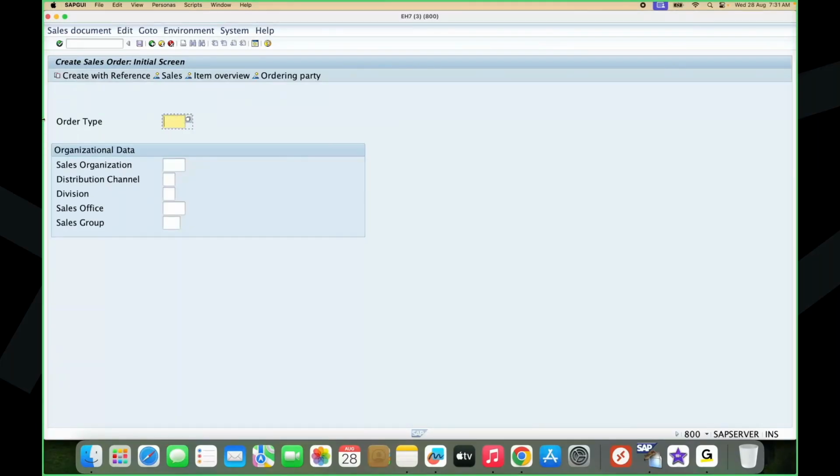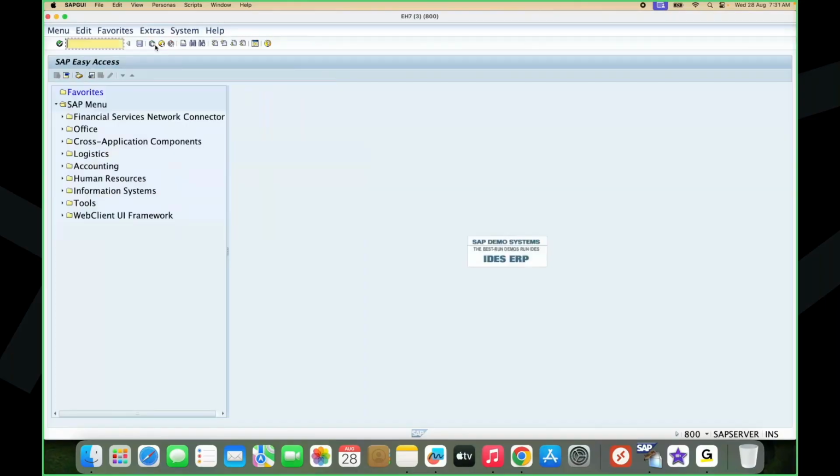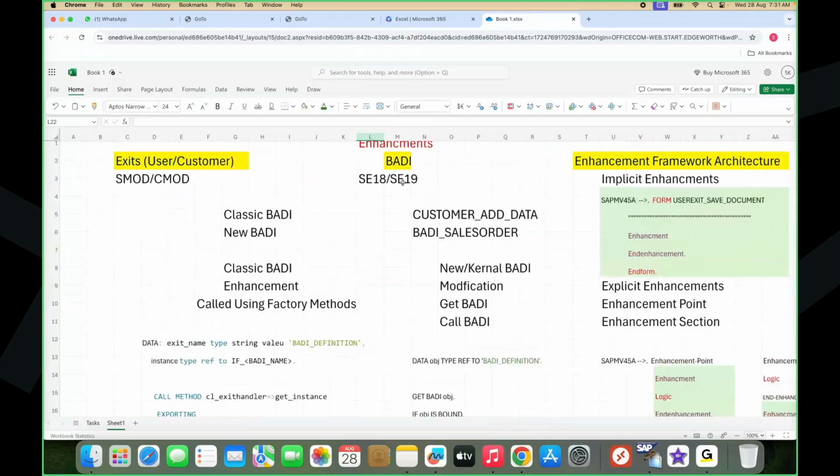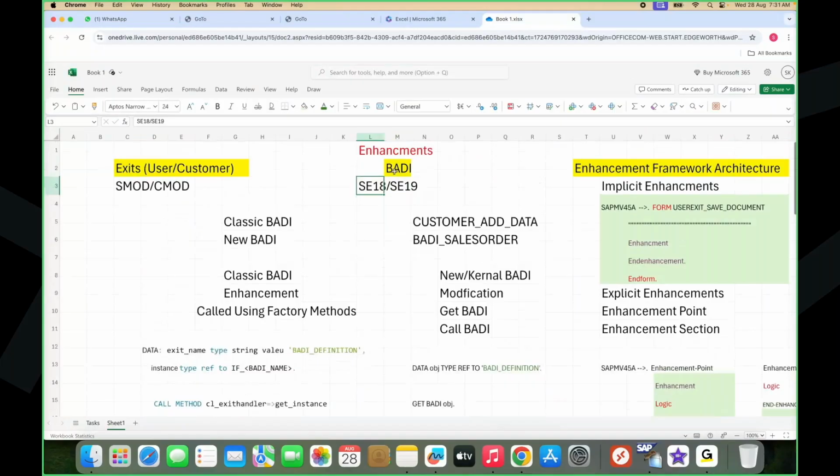If my need is, whenever I'm coming into the transaction, to pass some default values to order type, then I have to check the places. Right now, 4 BAdIs are triggered, right? I need to verify whether those places are getting the order type information or not. If order type is coming, then I can use that BAdI to pass information into the order type section. Like this, we need to identify the BAdI and then implement the logic in SE19 transaction. That is the process way to work with the BAdI.